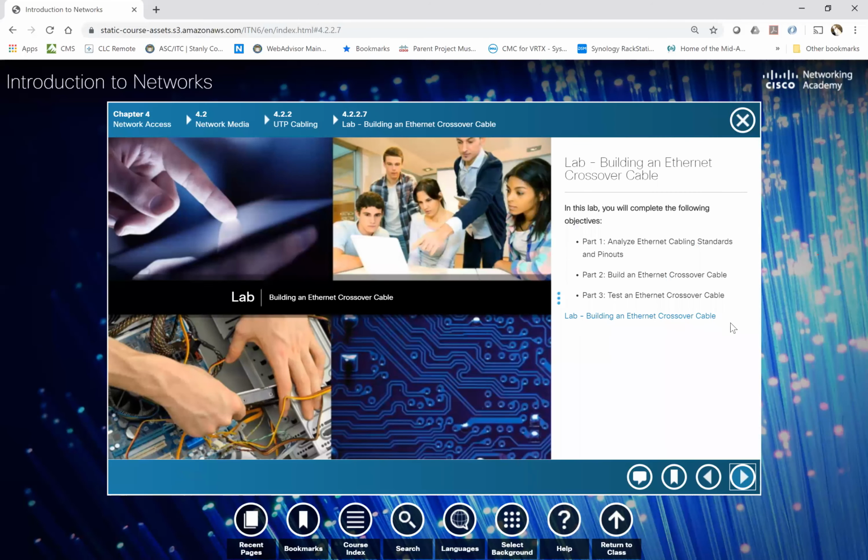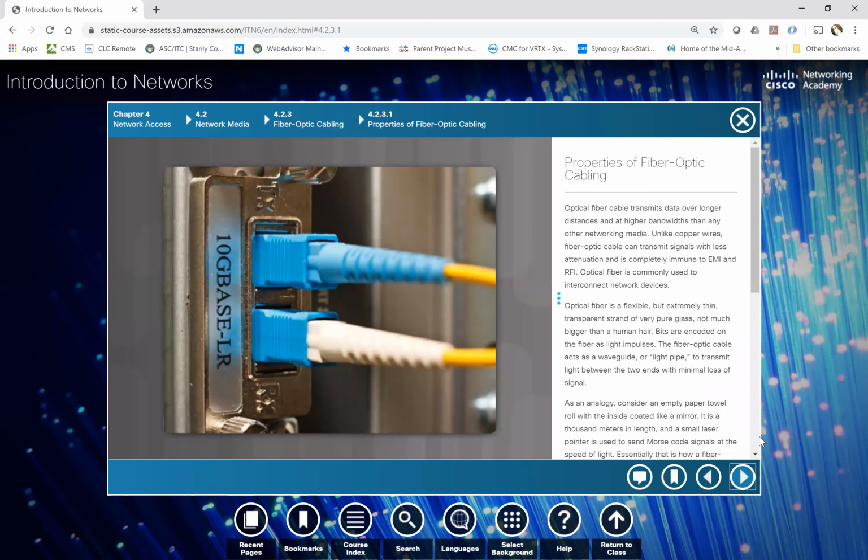And then there's a lab building this. Now, this is not one I can do in our online class, but I do want you to try to do it in your own lab at home or at school. Build your cable and test it, because this is a good lab to have. Now, I will say most of us now buy our cables, but still, it's a good thing to have.